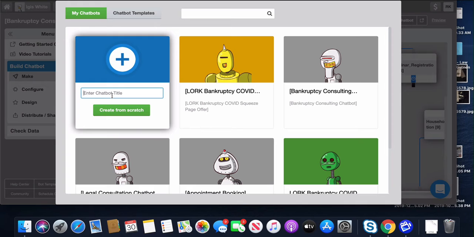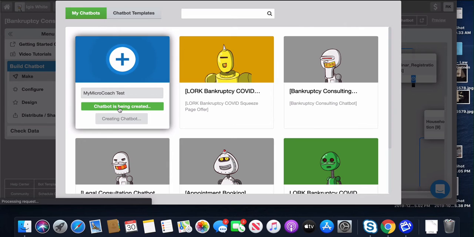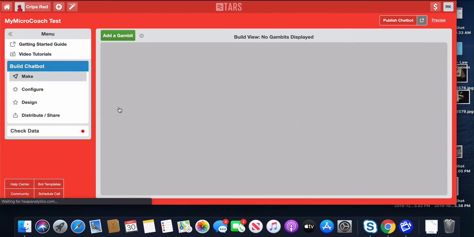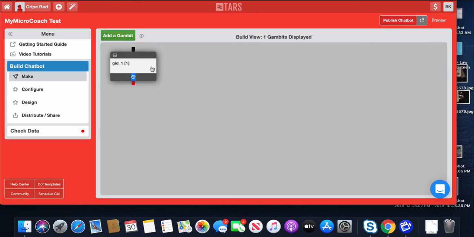We're going to say, my micro coach test. So it'll create it. Again, if you want to just get a head start on it, you can always use one of the templates, but I don't even want to do that. I want to generate my own chatbot right from the get-go. So we're going to add a gambit. This is going to be our beginner's gambit.